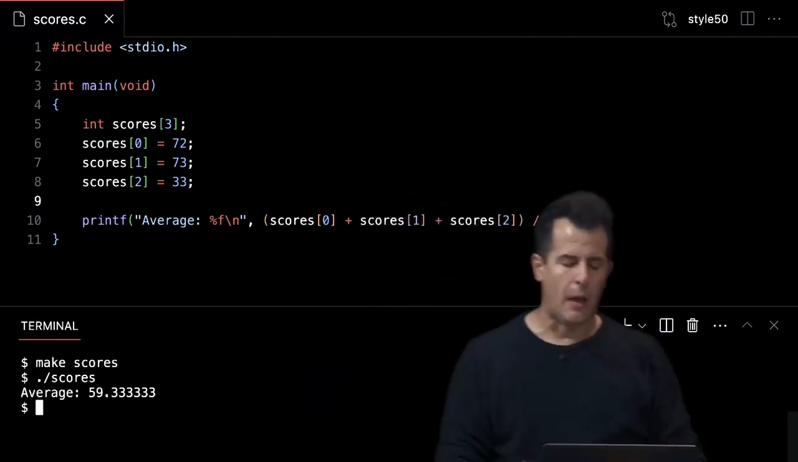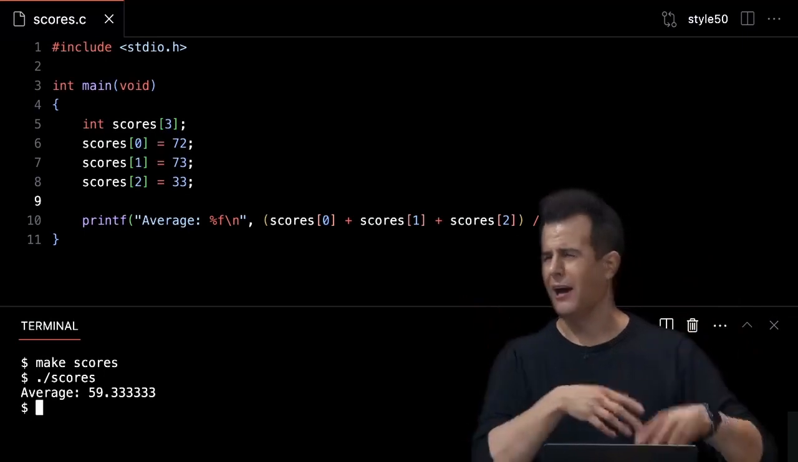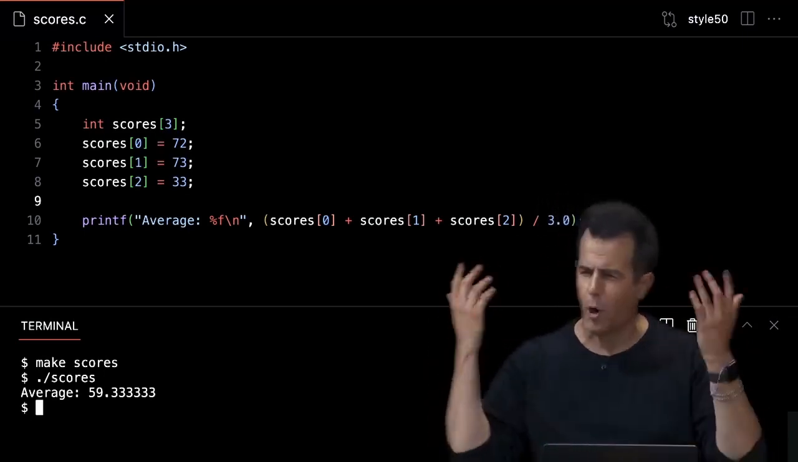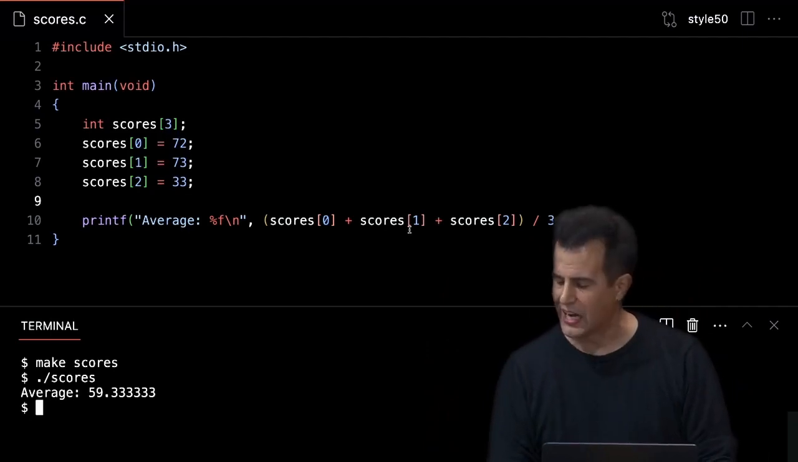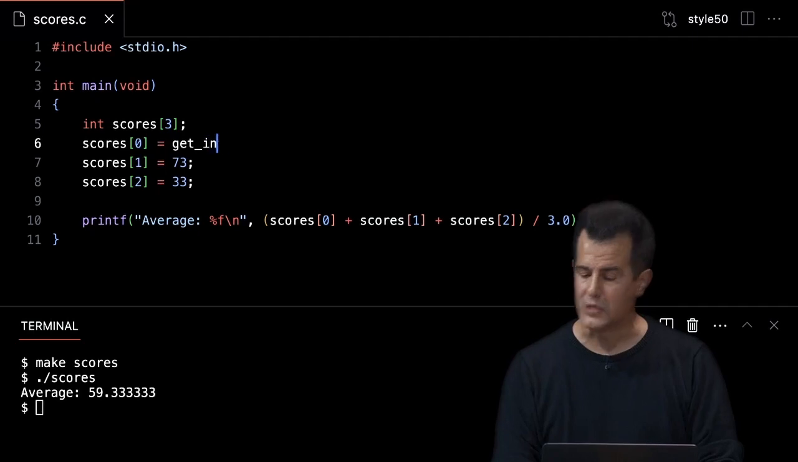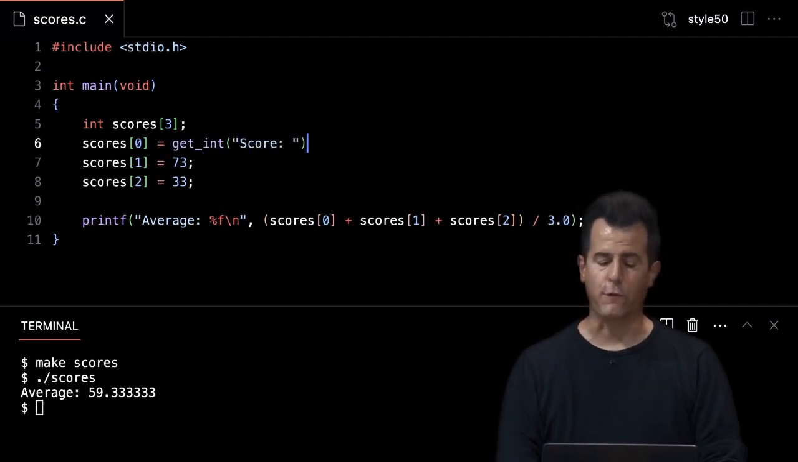But let me make it more dynamic, because this is a little stupid that I'm compiling a program with my scores hard-coded. What if I have a 4th exam tomorrow or something like that? So let's make it more dynamic, and I think the syntax will start to make a little more sense. Let's go ahead and use getInt and ask the user for a score.